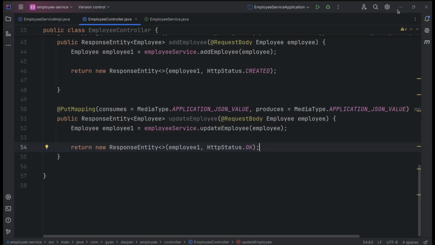The delete HTTP method is used to remove a resource from the server. It's like hitting the delete button on your keyboard, but for data. So far, we've created APIs to fetch, add, and update employee data. But what if you need to delete an employee from your database? That's where the delete HTTP method comes in.